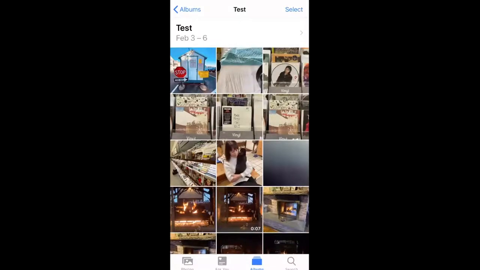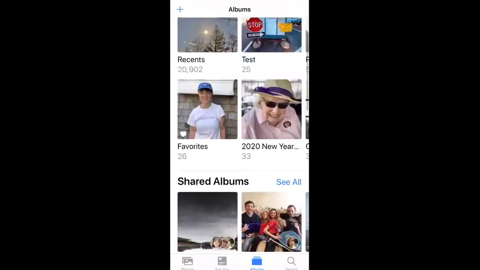If I wanted to, I could delete that album. It does not affect the photos in any way. So that's how albums work.